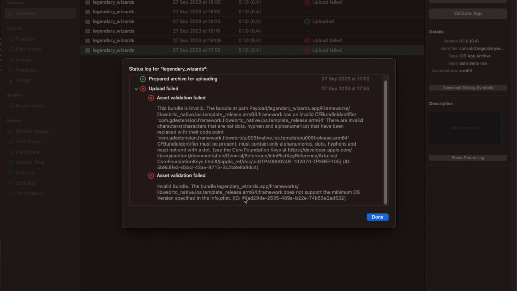That's one problem. And the other problem is that the minimum OS version is not supported, or at least not the same as it says in one Info.plist and the other. So the Info.plist of your own product and the Info.plist of the library. So you're stuck here. That really sucks, but I will get you out.